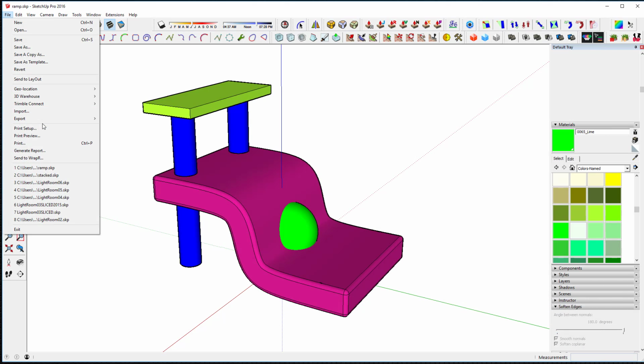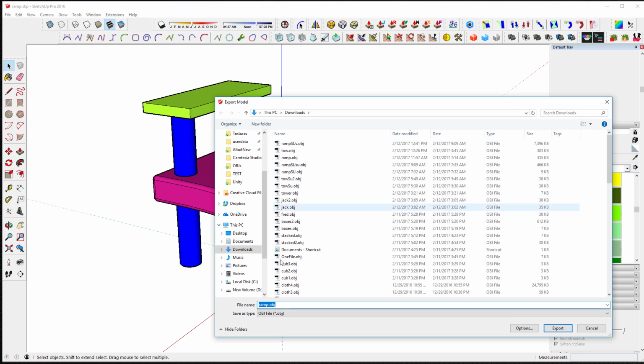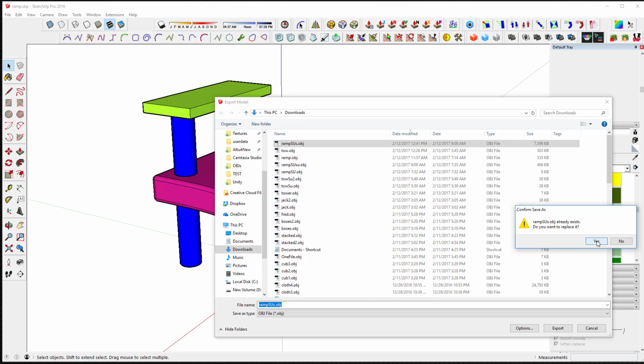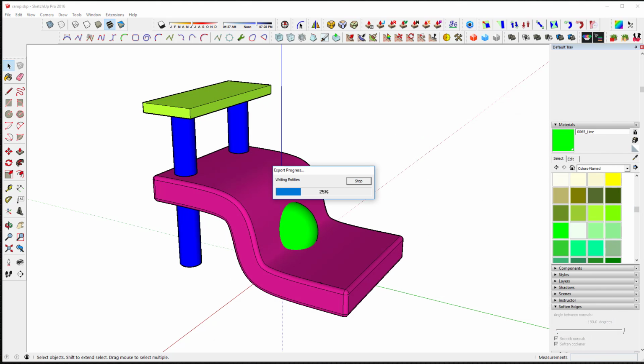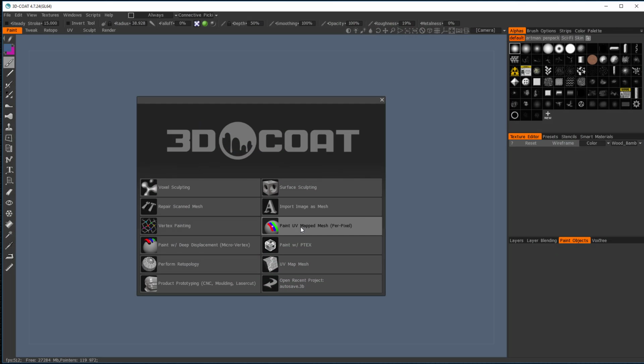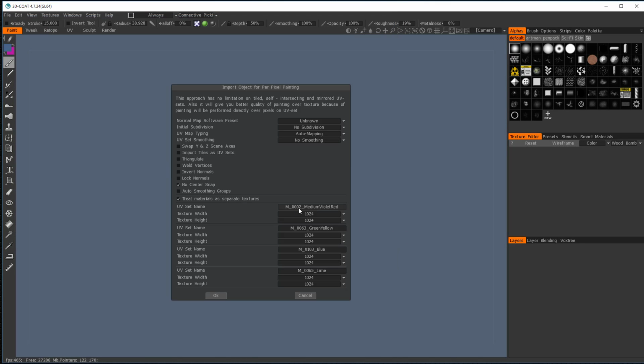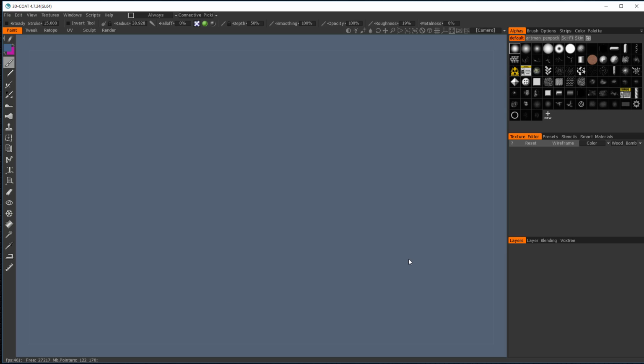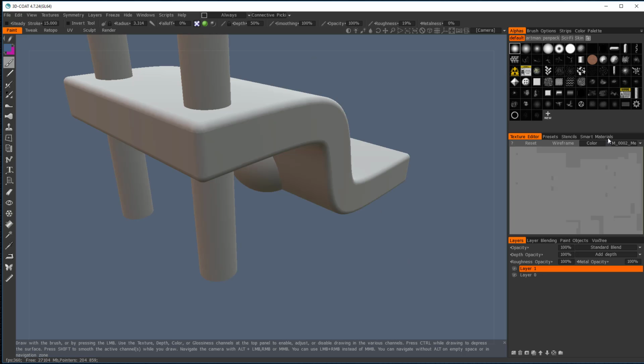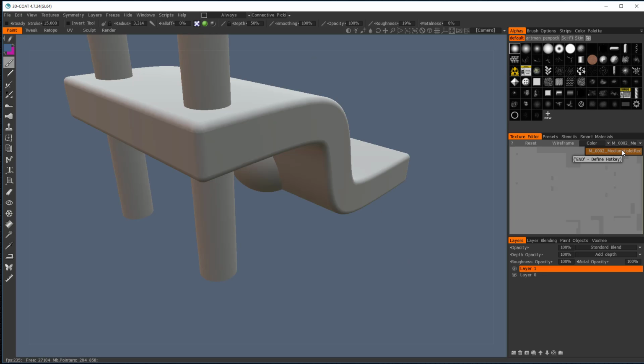Export 3D model, and here's what I'm going to export. Place that, and let's go to export now, and we're done. So let's go into 3D Coat. Let's import this guy. Okay, we've got all our different colors in here. We're going to import. Now notice, look, only one came in.